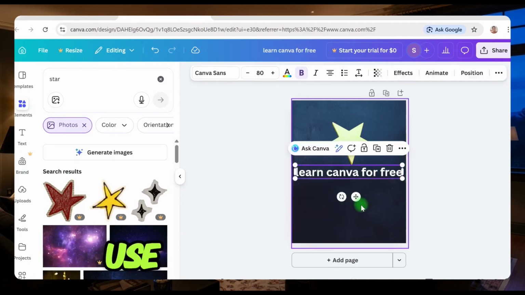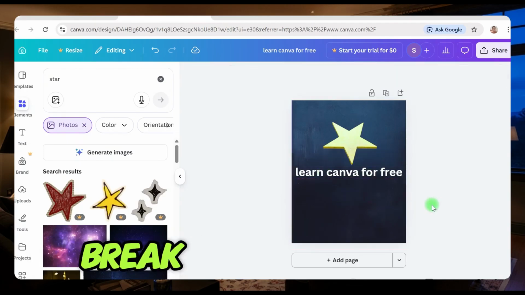Canva is very easy to use. You can't really break anything. So just click around, try different things and see what works. The more you practice, the better you will get. Alright, now let me show you how to download your design so you can use it.